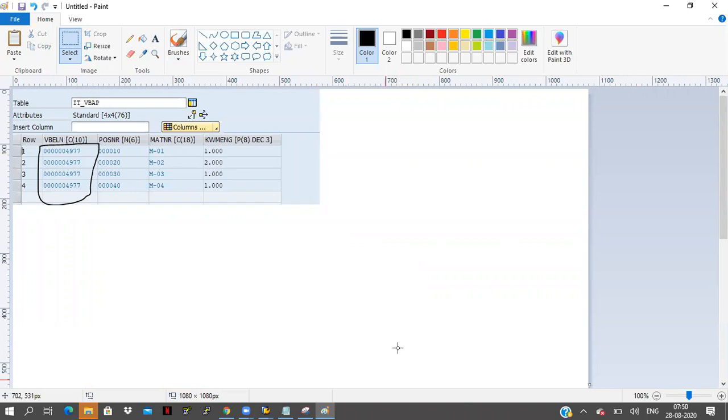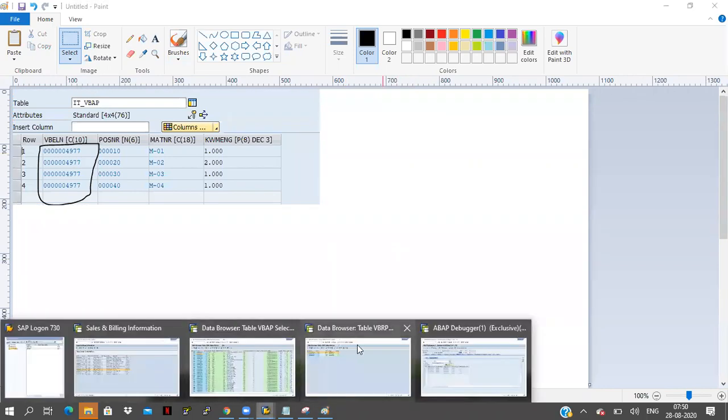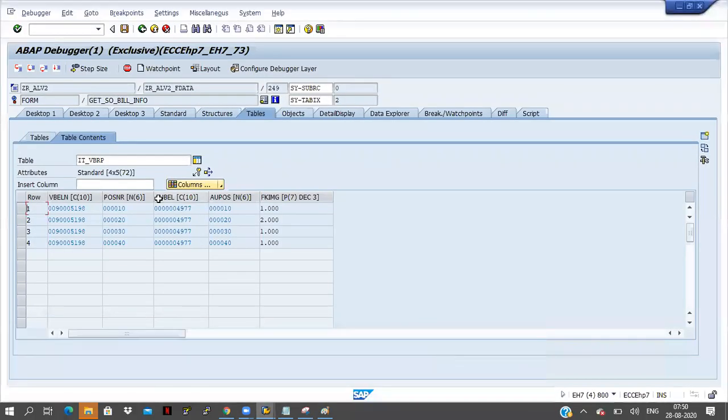This is ITVBAP and VBRP also. I will take the screenshot. This is VBRP. And here I will do some changes. So here 2 quantity is coming. Sales document number 4977, item number 20. Here what I'm doing, I will change to 1 only here.